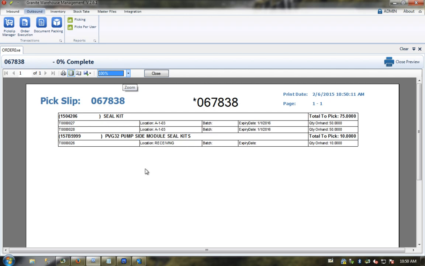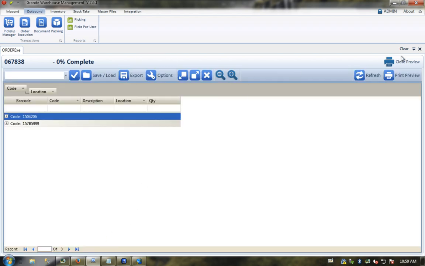Zoom in a bit. Okay, so tracking barcode number 26, which is the oldest box, sitting in receiving, there's 10 on hand, and the quantity to pick is 10. The seal kits, there's 75 to pick. I've got 50 and 50 in these two boxes, and it's not showing me the pump. One of the reasons it's not showing me that pump is because it's on hold, it's not in stock. Now normally if I printed this out, this would be a barcode, so I can go and scan this picking slip to start picking.